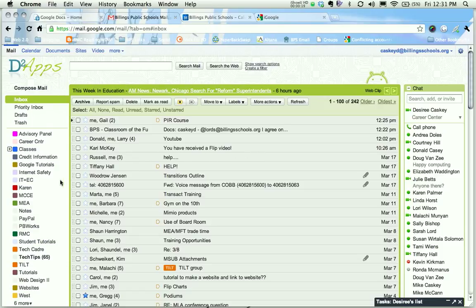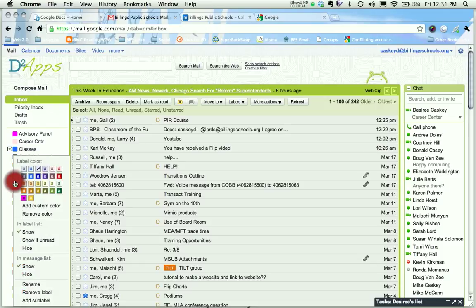I'm going to come over to a label and I'm going to use the option menu. If you remember, the option menu is the colored box immediately to the left of the name of the label. If you click on that option menu, you're going to see there are some new choices here. You can see there are more colors to choose from, and you can also add a custom color or remove the color from the label completely.